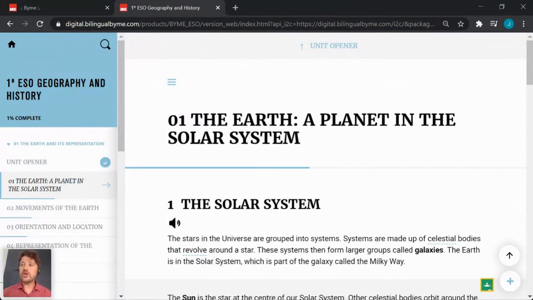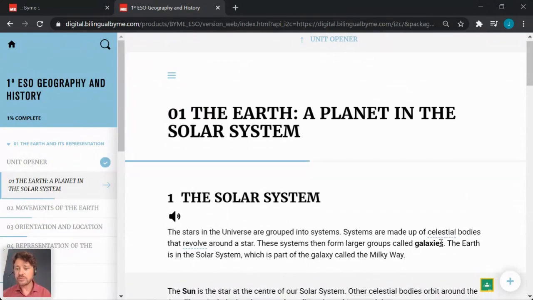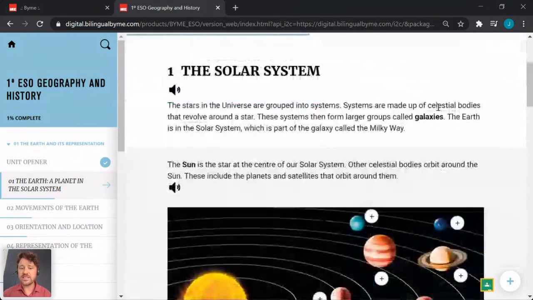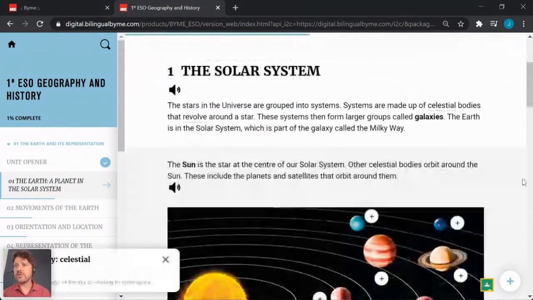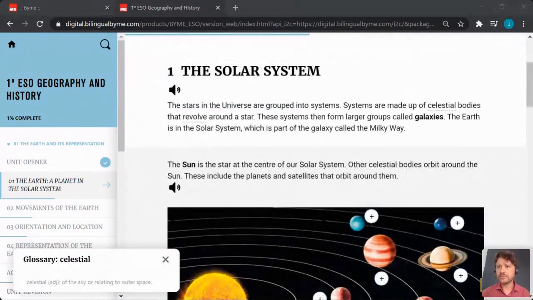If you click on an underlined word, down here, for example, we've got celestial, it's going to bring up a definition bubble. Down here on the left, you've got it. It's an adjective: of the sky or relating to outer space.